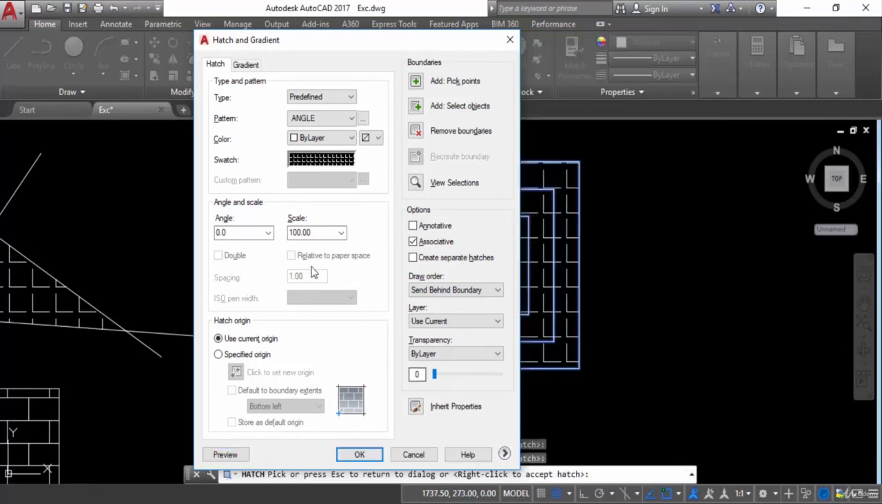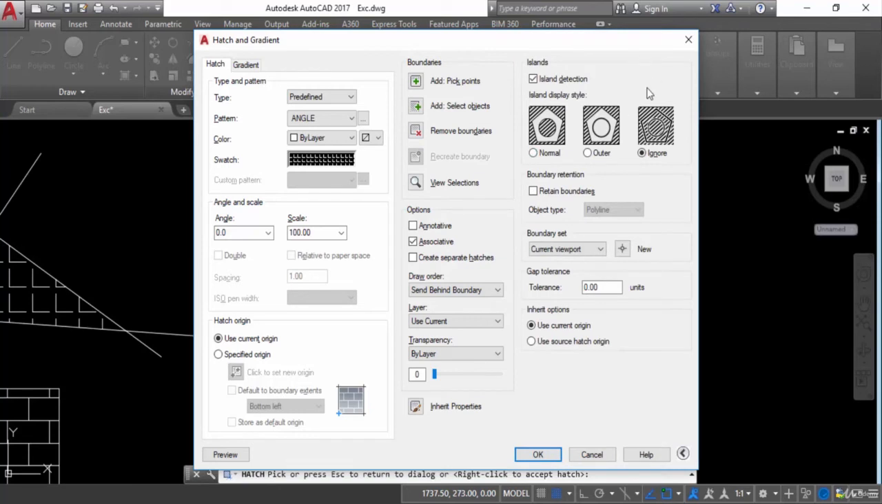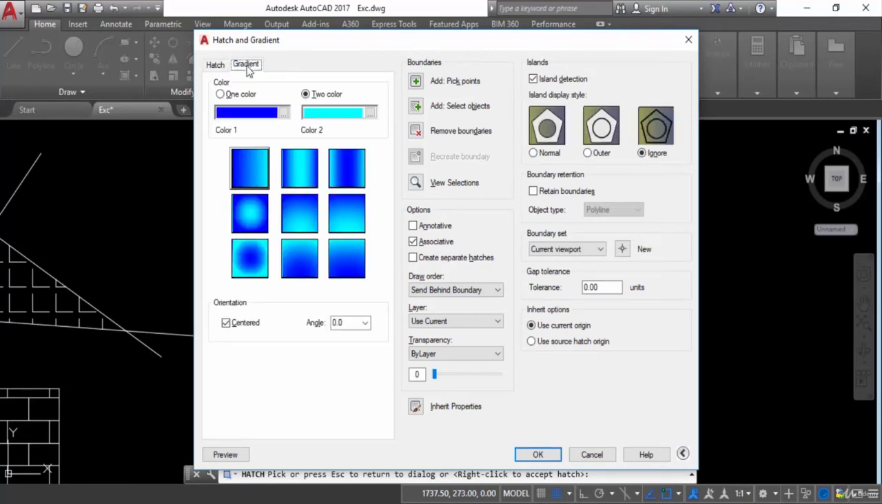So these are some options: normal, outer and ignore. Sometimes this kind of window will appear, and if you want those options to appear, you will just click here on these arrows. Then these options will appear. Again you can see one more option, that is gradient. So let's see how to use gradient hatch.